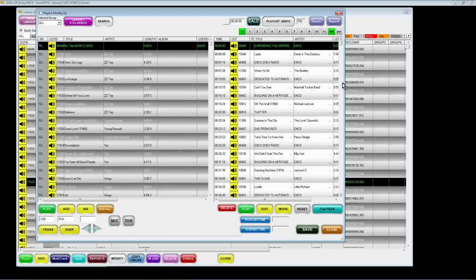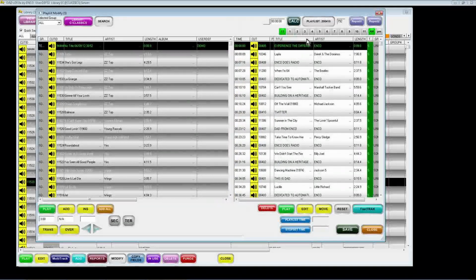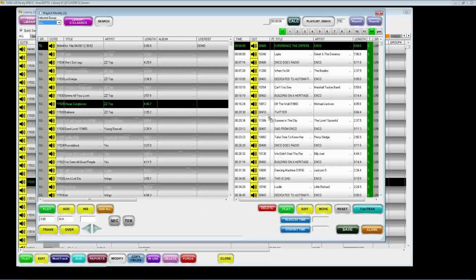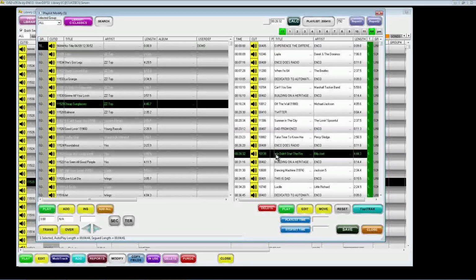So what we have here is the playlist that I brought up here on the right-hand side, and then our full library on the left. So I can sort by group if I wanted to look for something specific and I wanted to make changes. I can just drag and drop things over. I can delete cuts out. I can massage a playlist here before it goes on the air and save and exit out of there.